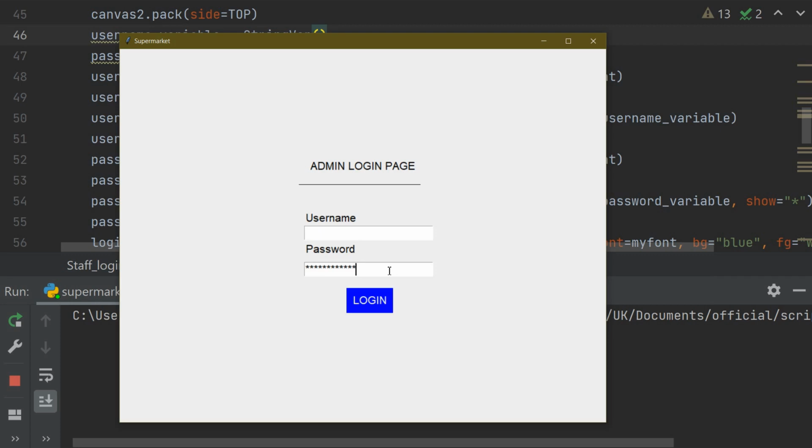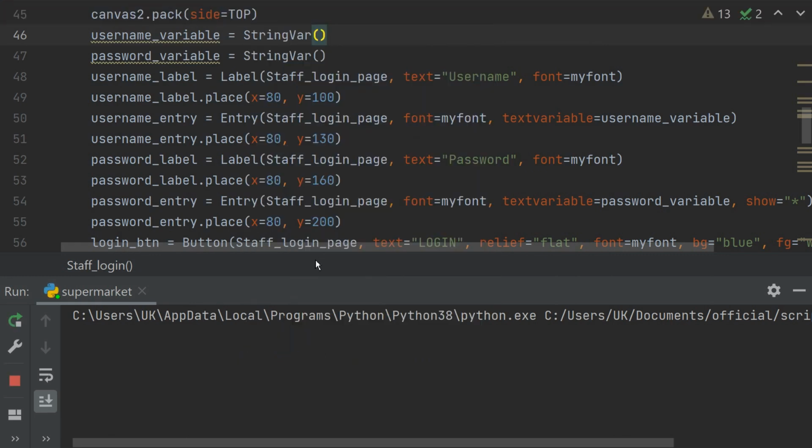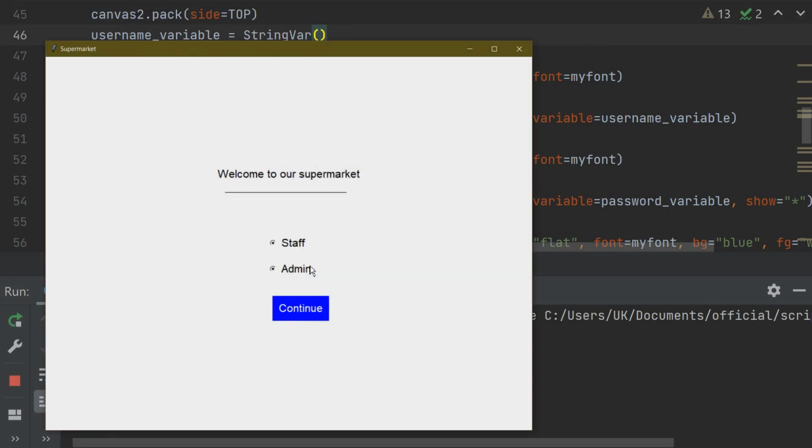Moving on, today we'll be looking at how to authenticate the staff. Last time we looked at how to authenticate the admin. Now we look at how to authenticate the staff. Quickly, we will look at how the staff page looks. I'll run it and go to staff, then continue. There's the username, and it's showing star. When I log in, I should go to another page, and that page will be my billing page.